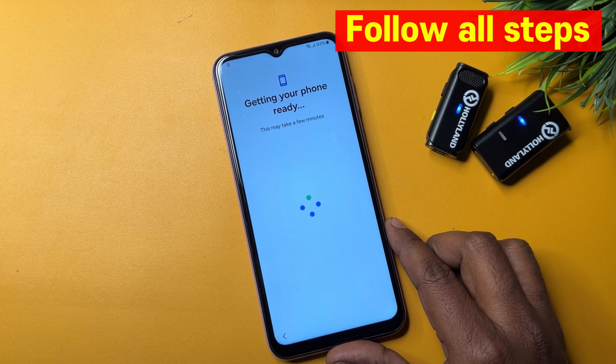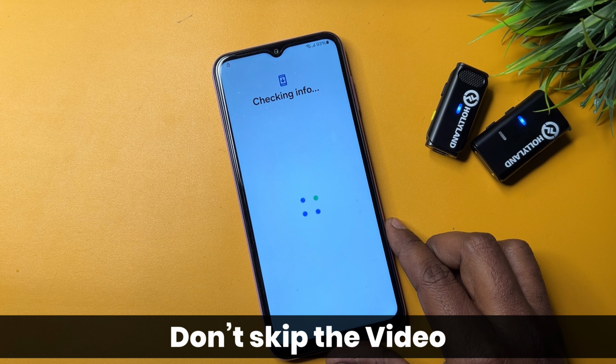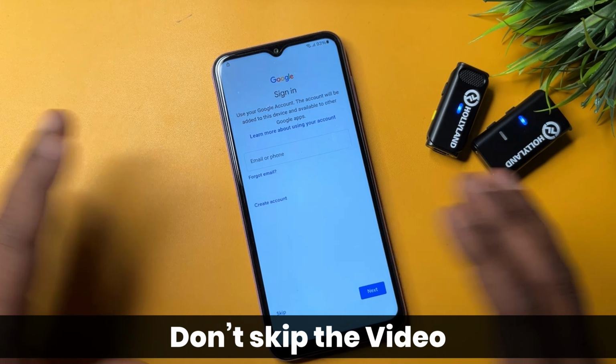If you seriously want to unlock any kind of Samsung smartphone, you have to follow all these instructions on your smartphone one by one. So don't try to skip this video at any moment, otherwise you won't be able to unlock your Samsung smartphone. And got it, my friend?